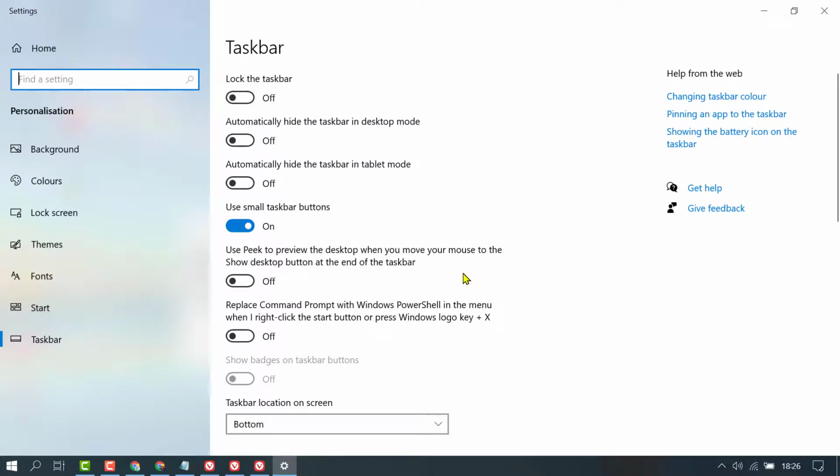So that's it, friends. By this very simple and quick basic method, we can enable and turn on clock on taskbar in Windows 10.